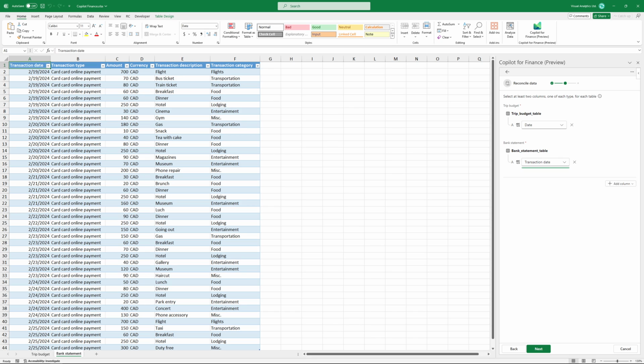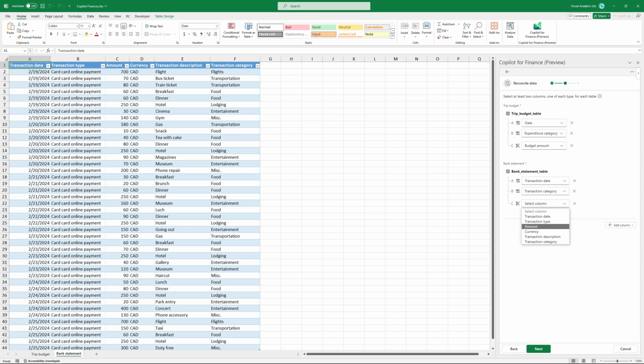Click the Add column to add one more mapping key. Select the expenditure category column from the trip budget table. Then select the transaction category from the bank statement table. Finally, add monetary columns which are used to reconcile values. Select the budget amount column from the trip budget table. Then select the amount column from the bank statement table.